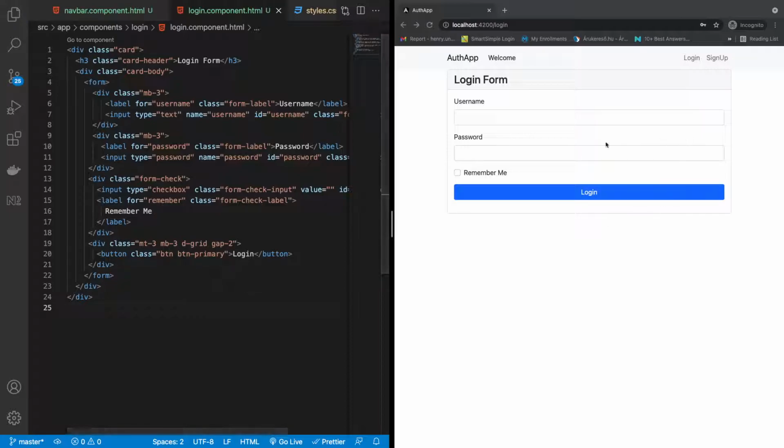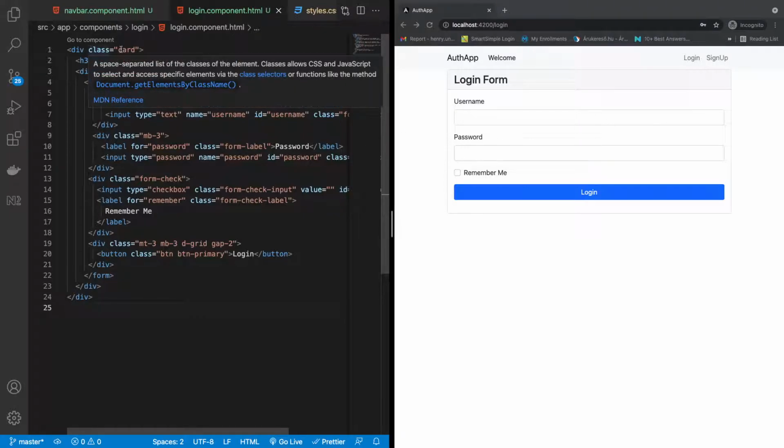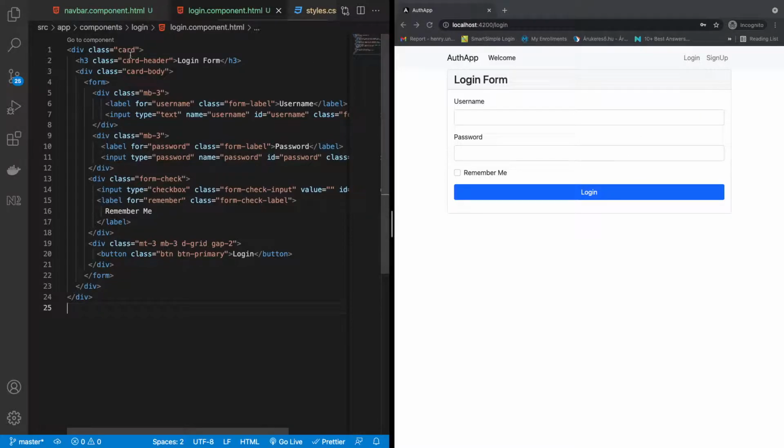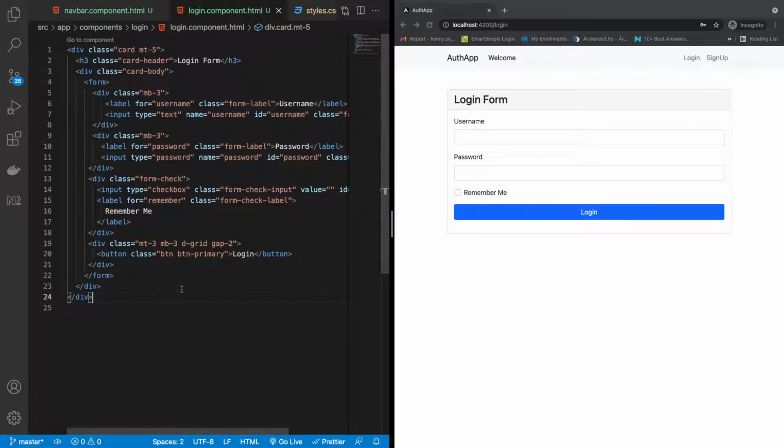Our form is looking good now, but it's still too close to the navigation like we saw in the previous video, and it's still not centered. So let's give it the Bootstrap card, because the form is inside the card. Let's give the card a couple of styles. So for starters, I'm going to say margin top 5 to get some spacing at the top, and now you see it's below our navigation bar. So this is much better.